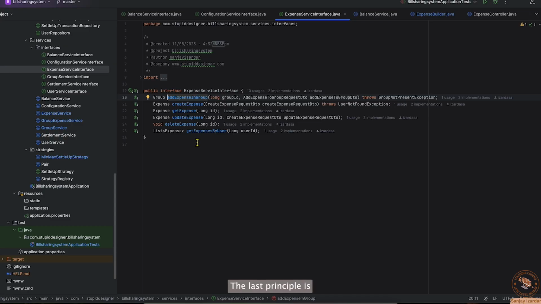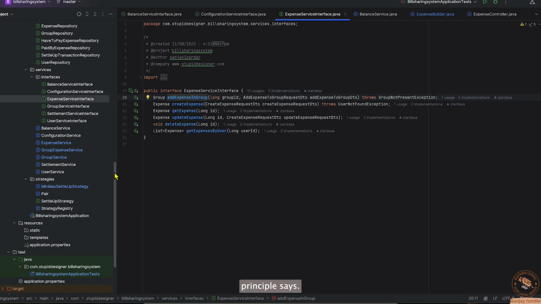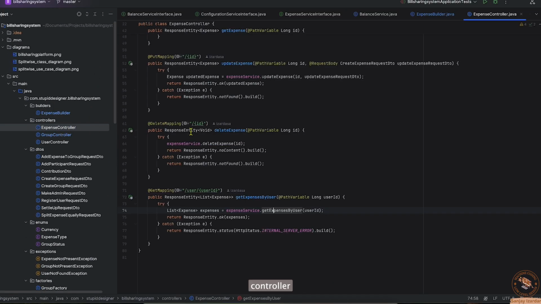The last principle is the dependency inversion principle. So what does the dependency inversion principle say? It says that all the high level modules, like controllers, should interact with the high level modules only. They should depend on the high level modules, not the low level modules. Our controller is a high level module because it is not dependent on the concrete classes and it is just orchestrating in our application. It gets the request and forwards the request. That's why this is a high level module.